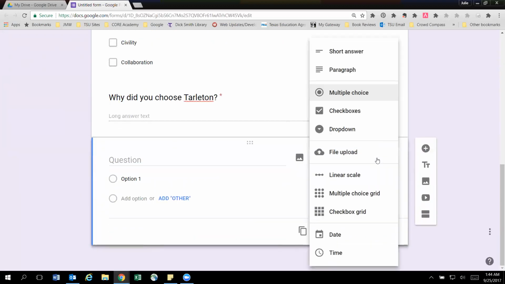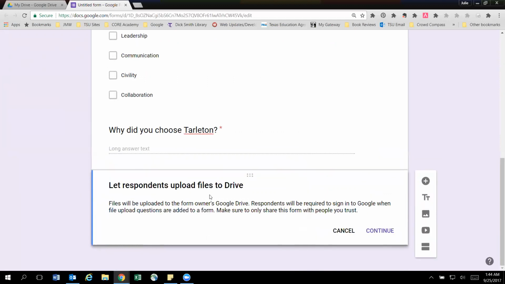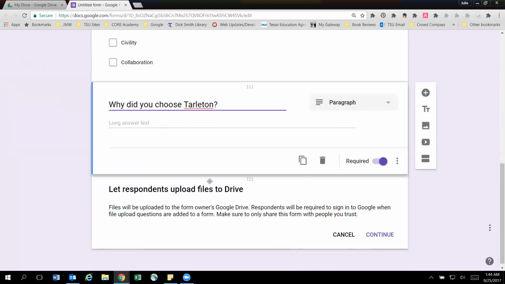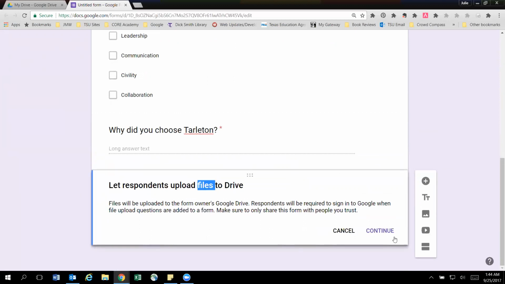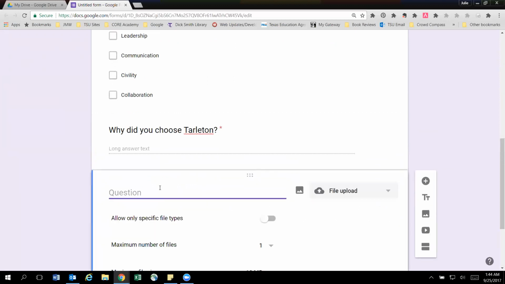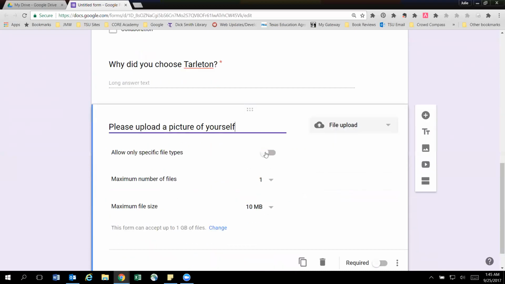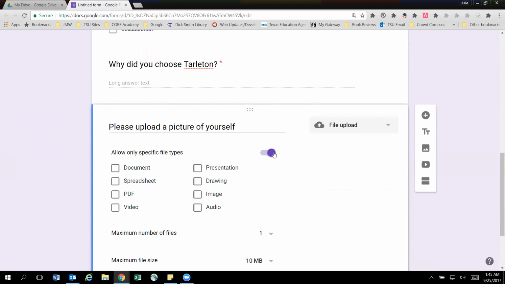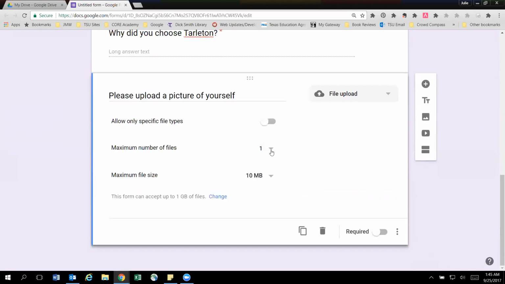So here I could say file upload, and I could say let respondents upload to Drive, yes. And my question is, please upload a picture of yourself. Now you are not sending this to anyone, so these are just kind of samples. You can say only allow specific file types if you want. I'm going to leave it open. 1 file maximum, 10 megabytes maximum, and they're going to upload a file.